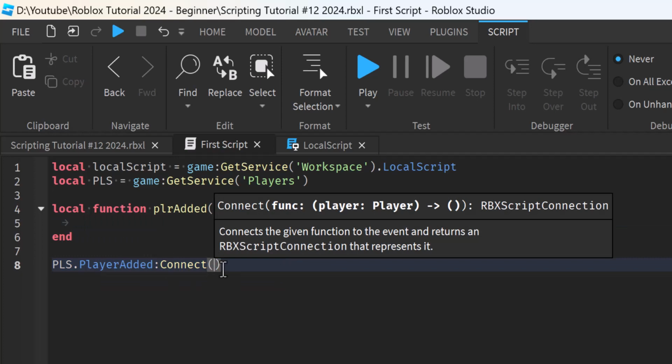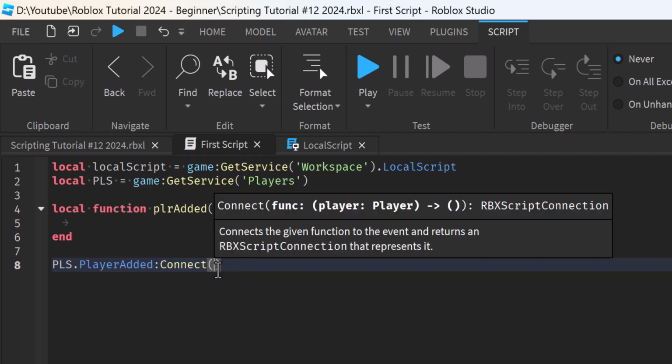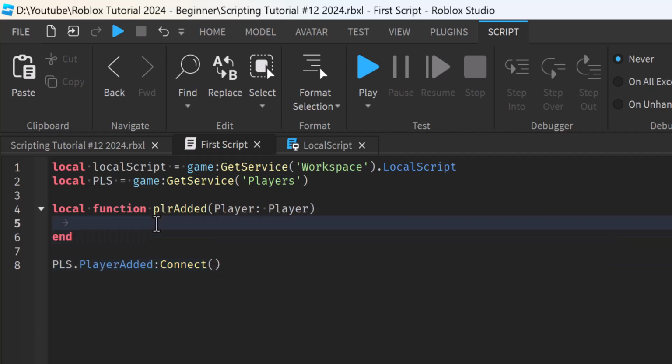We'll talk more about writing the functions inside of the connect, or inside of any function that requires a function as an input. We can actually instantiate or start the function inside of the parentheses. But let's use the methods we already learned. So we're going to create a function called playerAdded, place player as input, since the PlayerAdded event places any player that joins as input to the function it connects to.